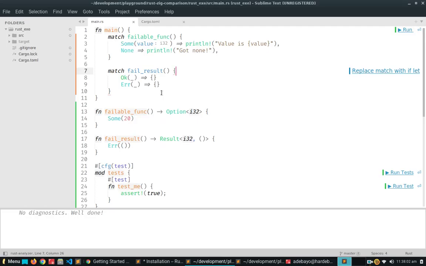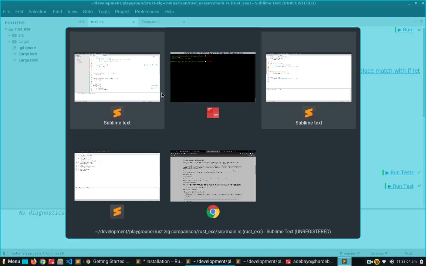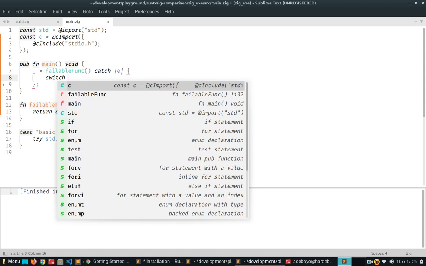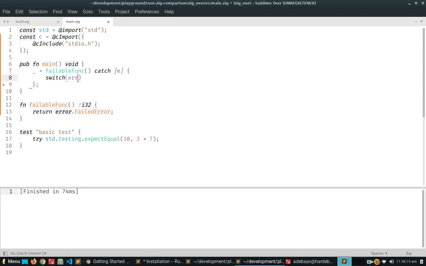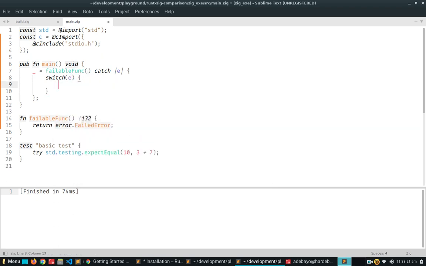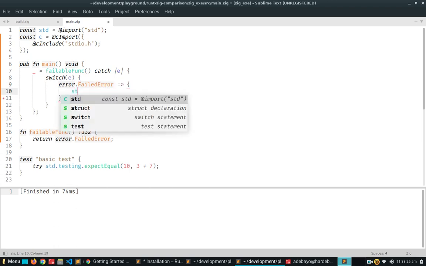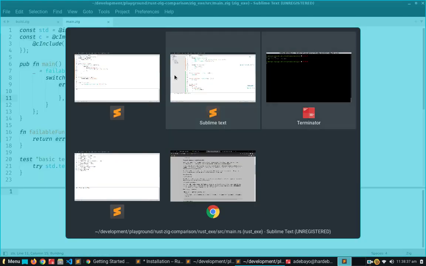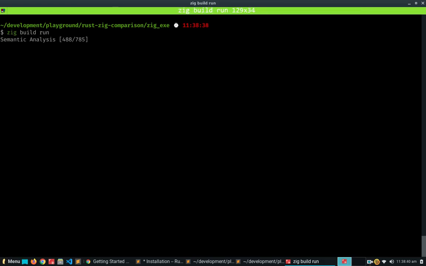And for me, the fact that you can lazily specify errors like this, error that failed error, for example. And by the way, you can also switch on this error. Alright, sorry, switch on E, and then you can do error that failed error, and then you can do something like log debug. I believe that's it. Yeah, so let's just check and see if that works.